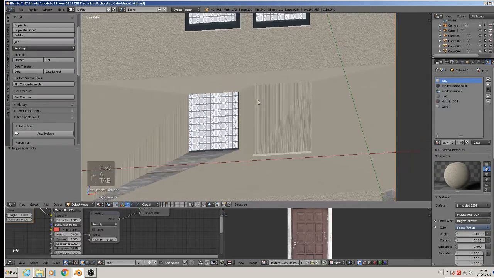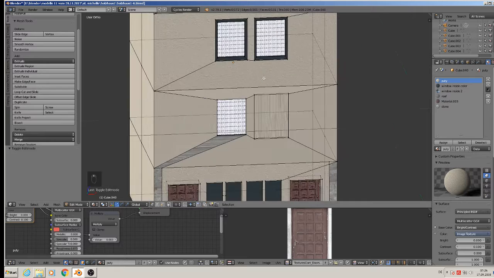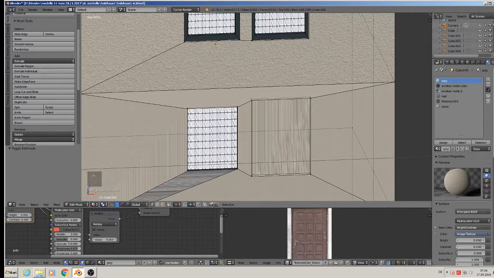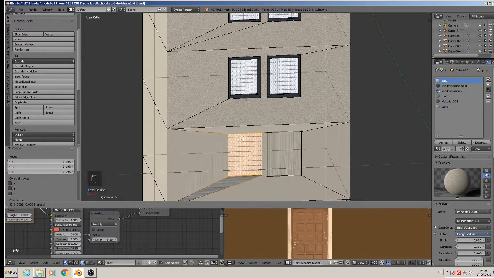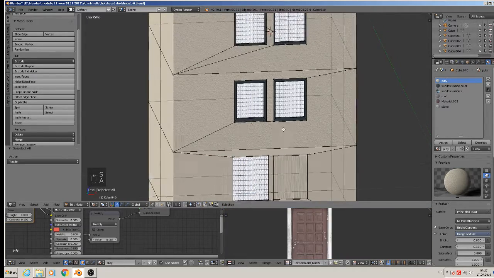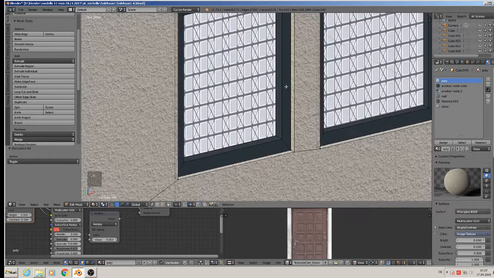So we have now this one, and that one is good. The only problem is that here is too small, so we have to select that and bring that to the same size as the other one here. So such like that. Yes. Yeah, we go on. So we have here the same problem.